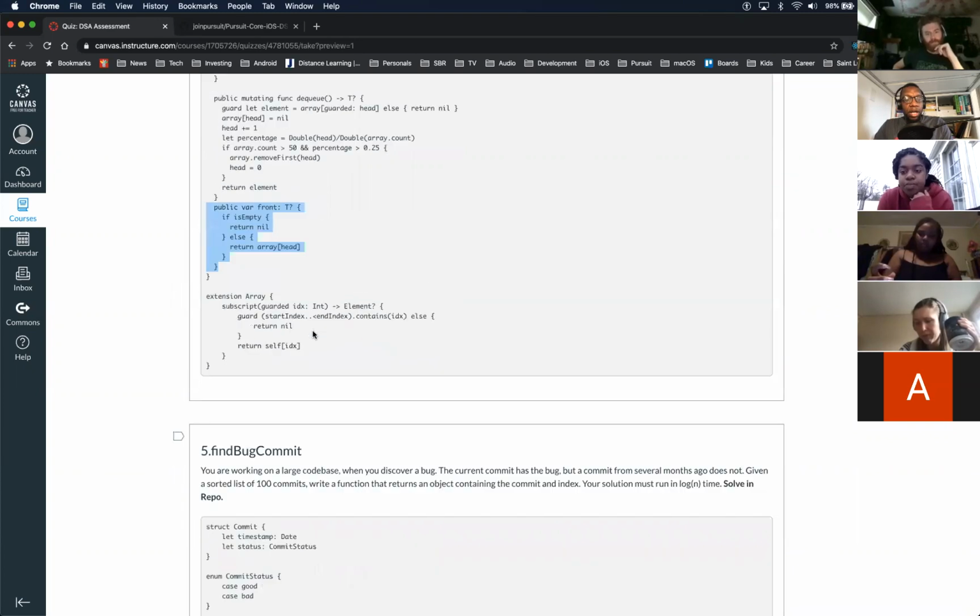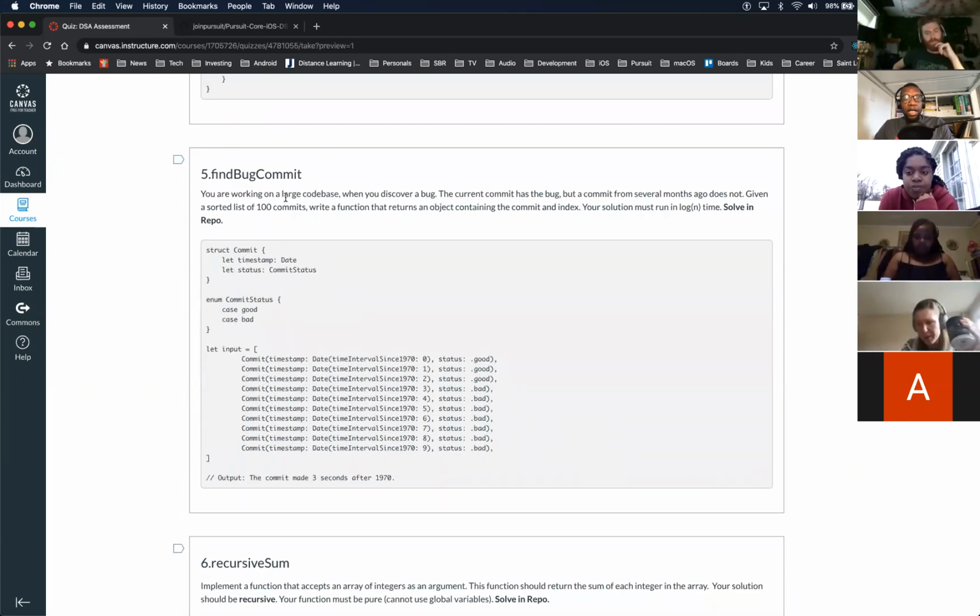Okay, awesome. Question 5, find a bug in a commit. Okay, let me walk through this. You are working on a large code base. When you discover a bug, okay, we all have bugs, the current commit has the bug. So whatever current commit you're on has a bug. But a commit from several months ago does not. So in the past, there's some commit that doesn't have the bug. So you need to figure out where that bug is.